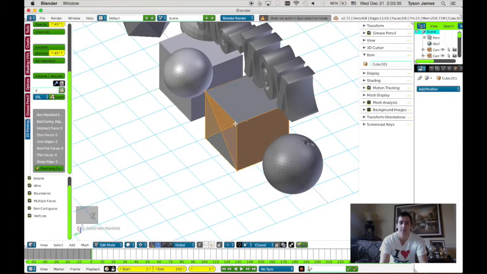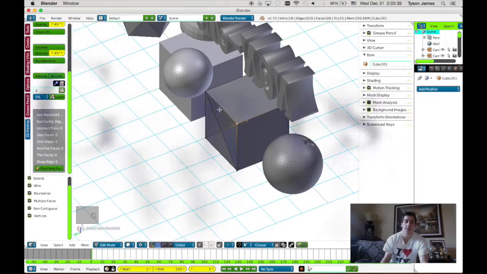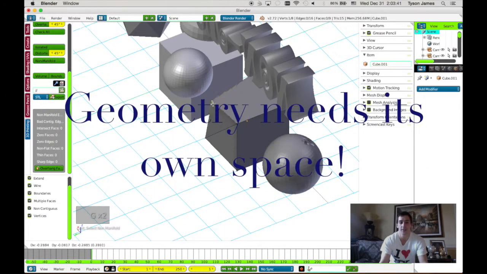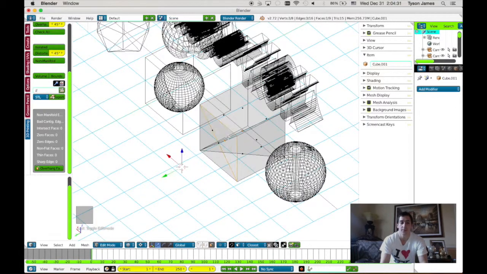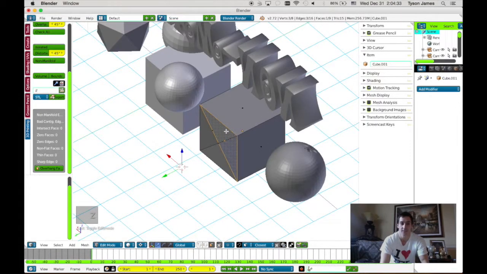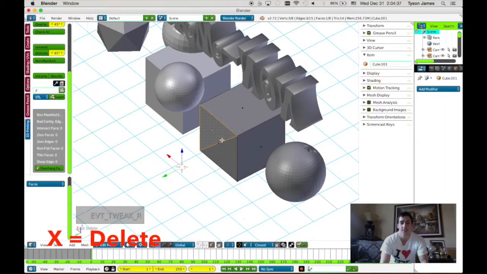So we'll start with these faces on top, and the reason this is a problem in 3D printing is because every part of geometry has to have its own space. If there's a face that's sharing space with the other face, that's going to cause a non-manifold. So we can select these faces and then just delete the faces. Now we'll get rid of those.